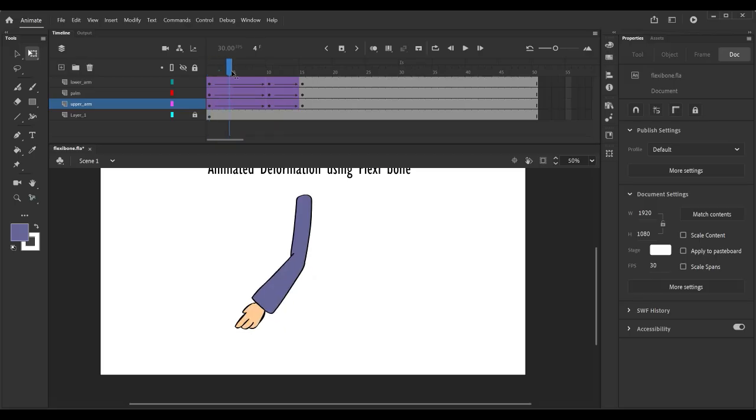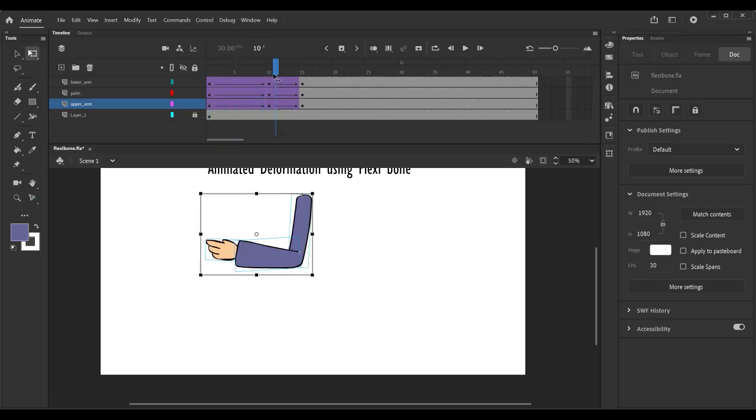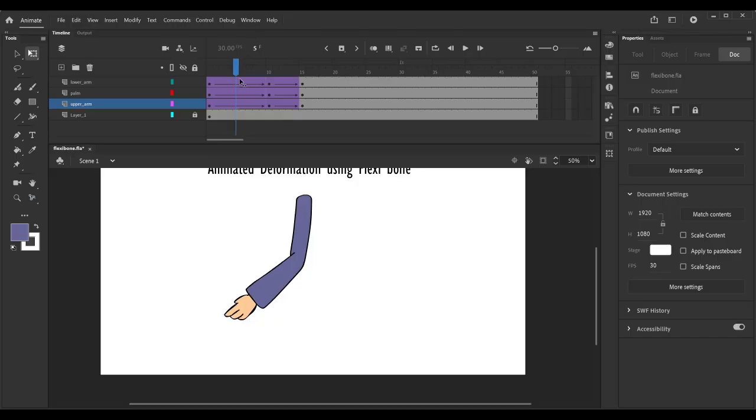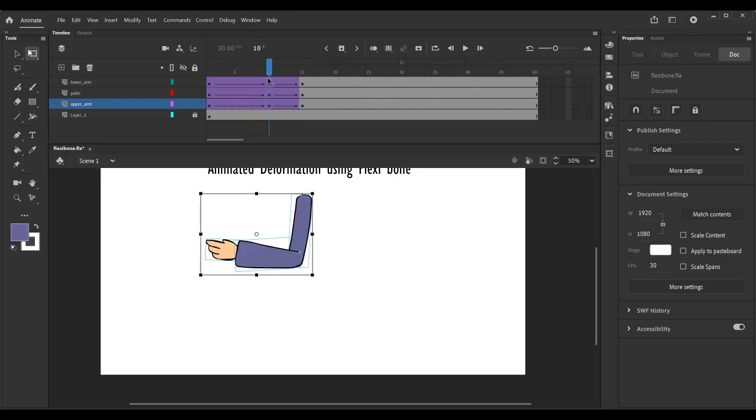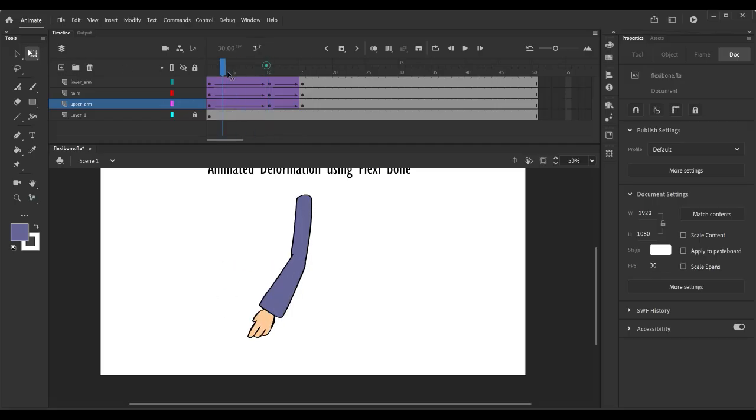So now if we include something special, like maybe bulging the upper arm a bit here, and maybe follow-through action for this arm, this cloth, it will create something special. Okay, so let's do this.